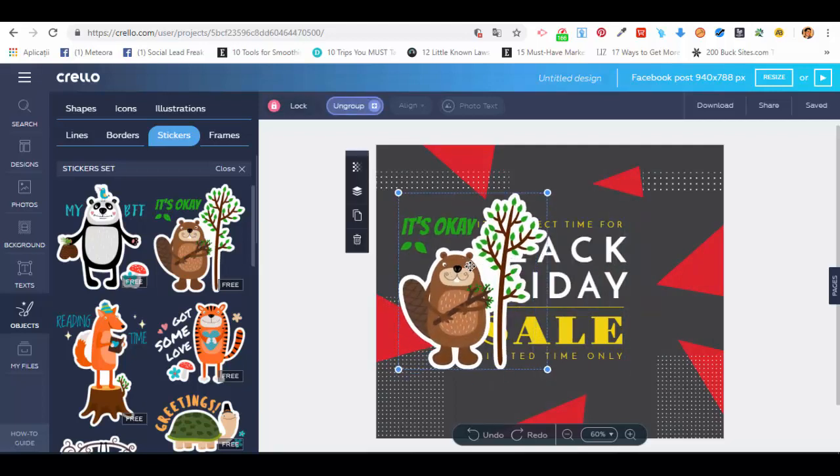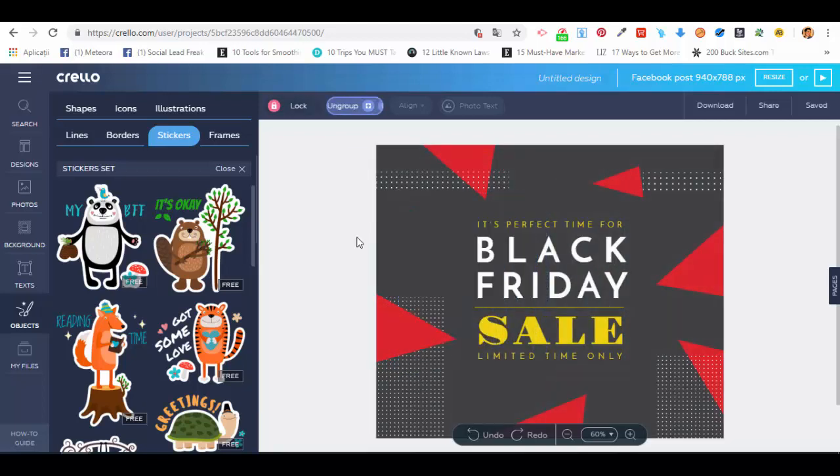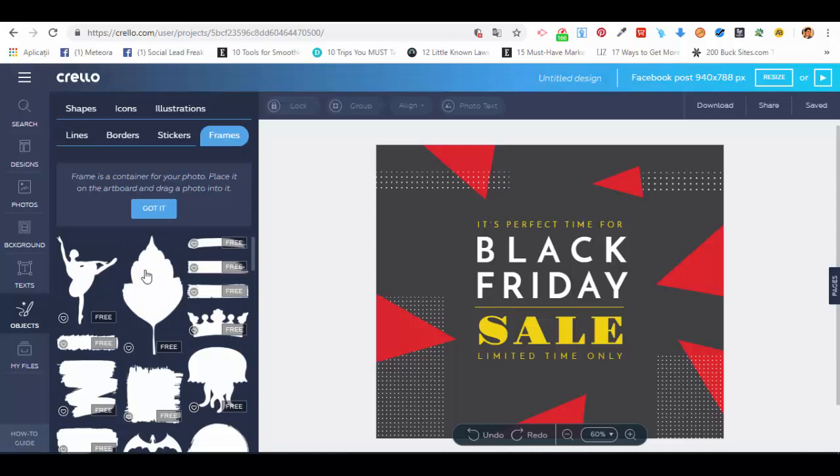Let's choose one so you can see it. It's pretty fun, right? Let's delete it. And we also have frames. We have different frames or masks. So this is how the object section works.